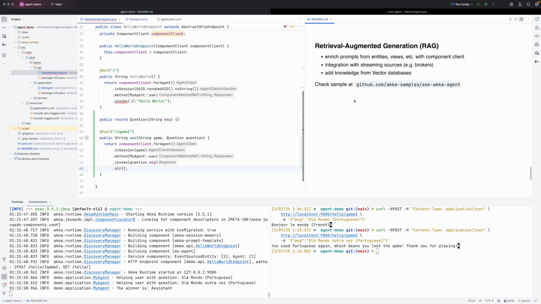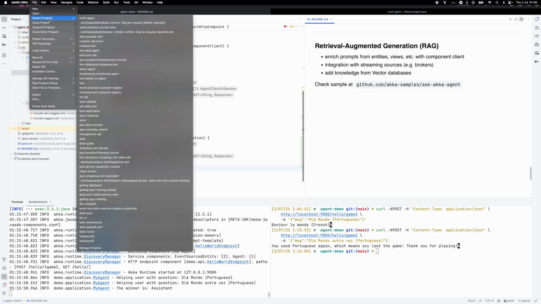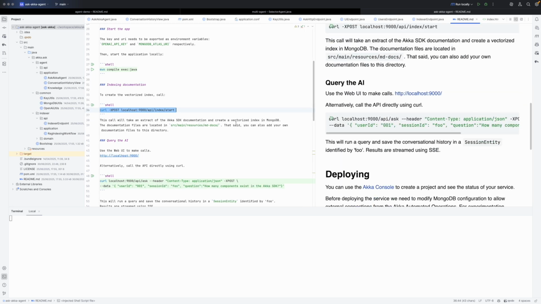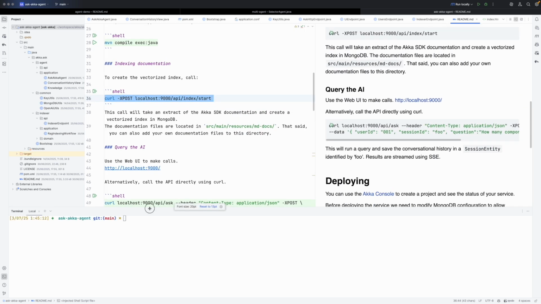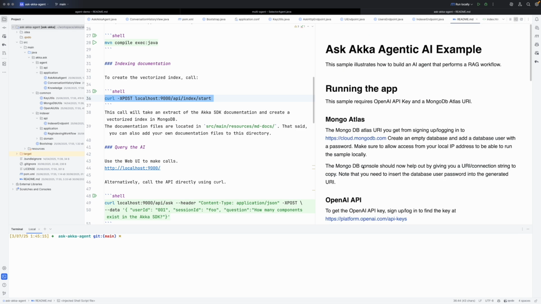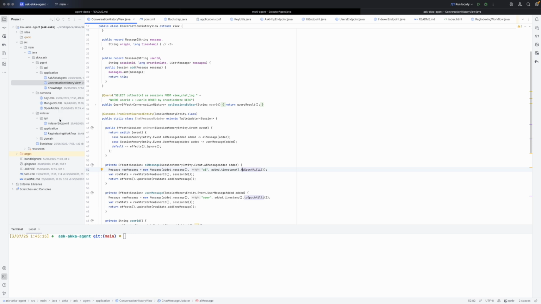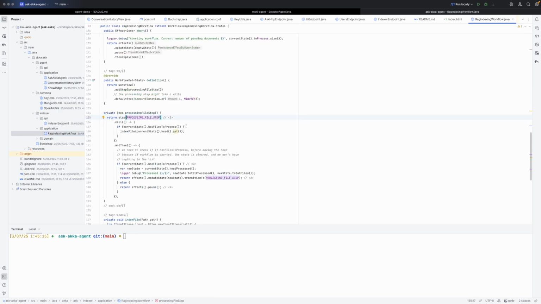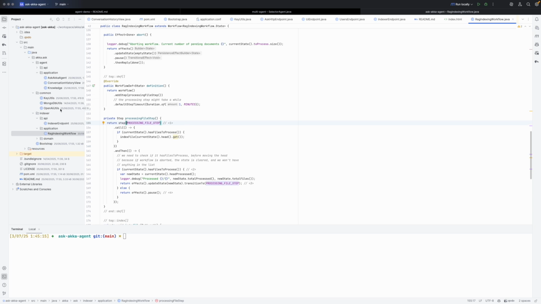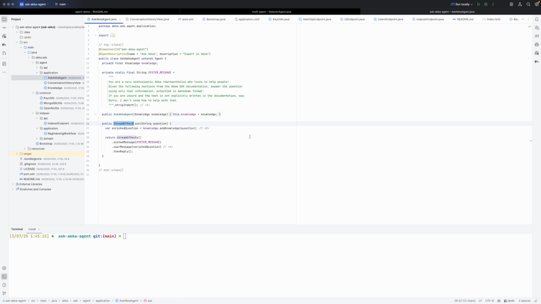So to check this, we have this sample, ask Akka agent, which I'm opening right now. Okay, so this is also a very interesting sample that you can have a look at. And this sample is interesting as well because, of course, it uses the workflow for indexing the information, but also on this agent we use this stream effect.